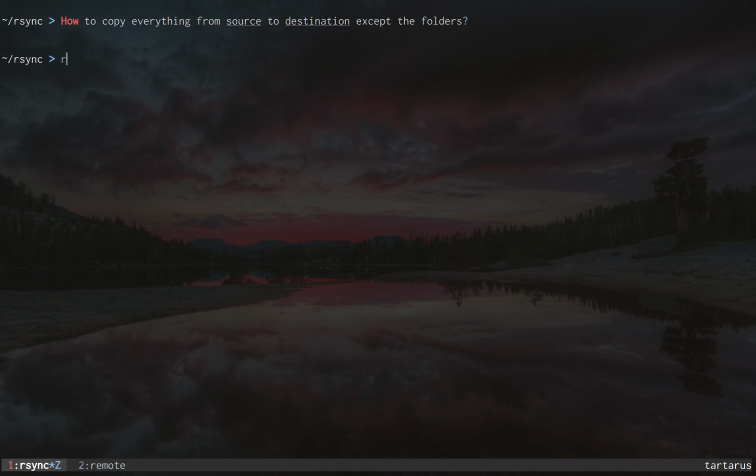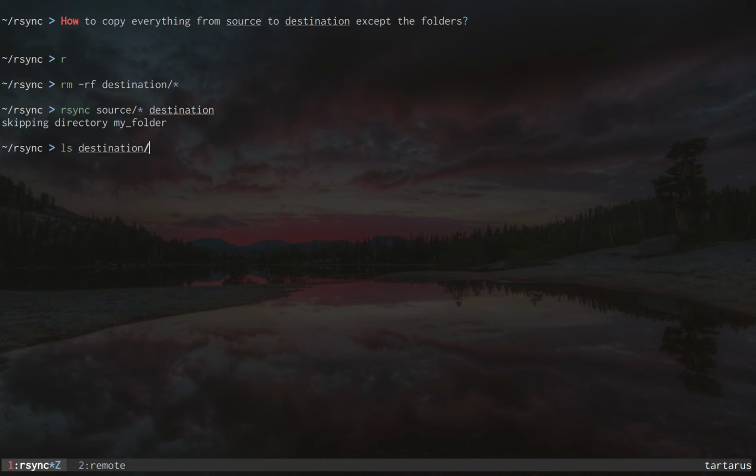Well, it's pretty easy. First, I want to be sure there is nothing in destination. There is nothing in destination. So here you can pause the video and try to answer the question, and here's the solution. You can do rsync source everything to destination, and it will skip the directory my folder, and if you do ls on destination, you will only have the file my file. So it skips the directory and everything inside.